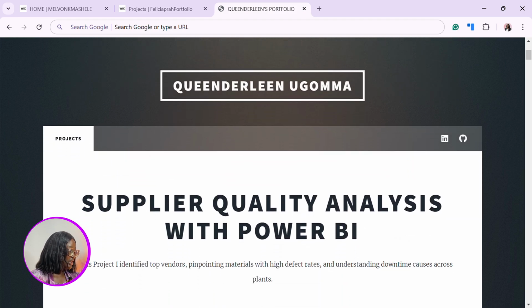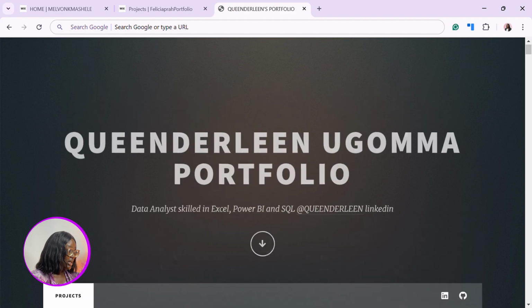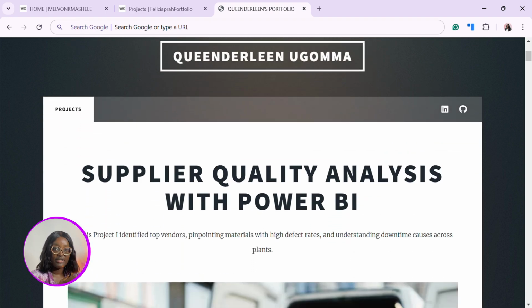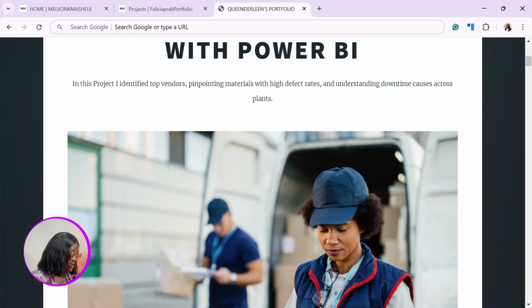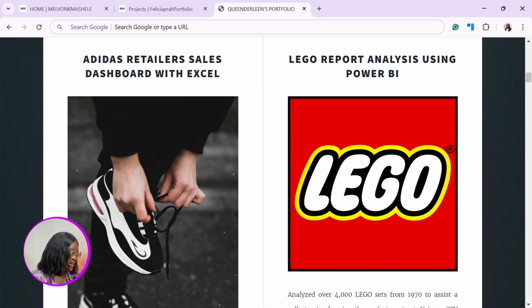Scrolling down, I can see her projects right off the bat. There is no about section, which, well, it's fine to have one, but a portfolio shouldn't just contain your projects. If you ask me, it should be well-rounded. So there are your projects: a supplier quality analysis with Power BI, with a bit of description as well. Then we have Adidas, and Lego. So these are 3 projects so far.